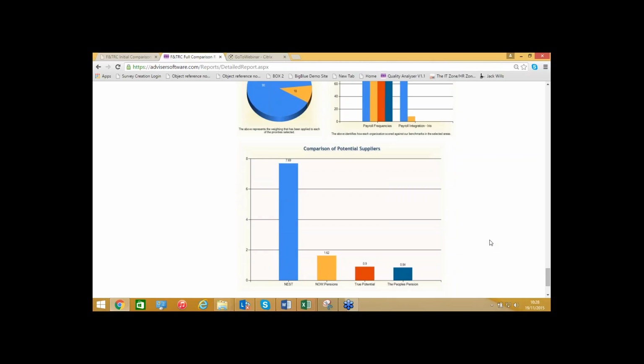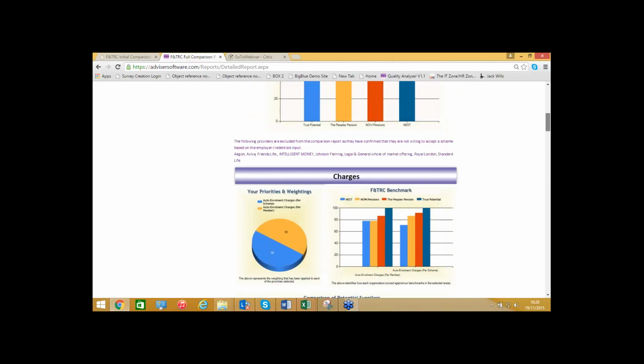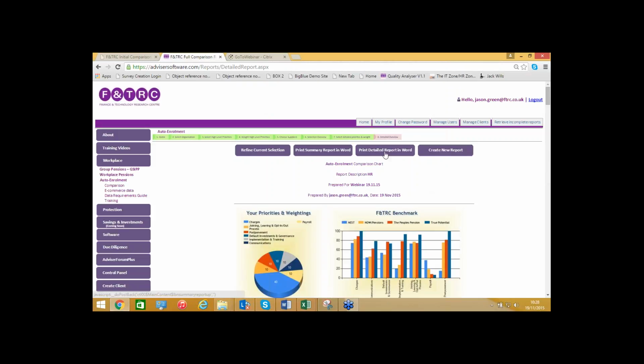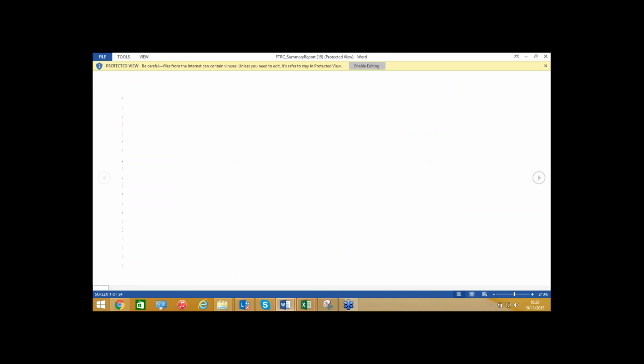So that's the on-screen version of the report, but what we really recommend is that you go through to the Word report, where it's got the most value. Now, there are two options for this. You've got a print summary report in Word and a print detailed report in Word. If I just click on this print summary report button, you will see that I've had a little download happen instantly for me. And this report is a very simple two-pager giving high-level analysis.